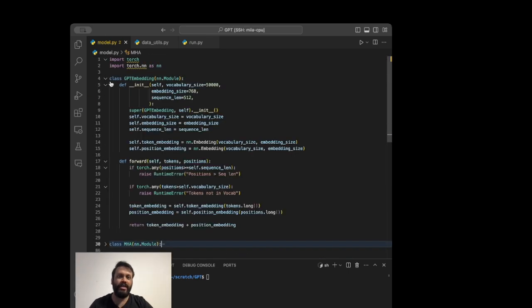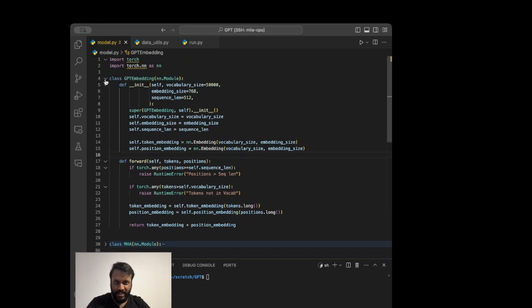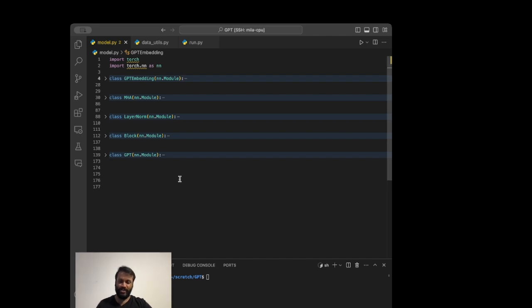And finally, we looked into GPT embeddings, where we have token embeddings and position embeddings, and we are just adding them together. We had our sanity checks, which were simple enough, and we are keeping these embeddings learnable. So we are not using pre-trained embeddings. All right. So this completes our model architecture.